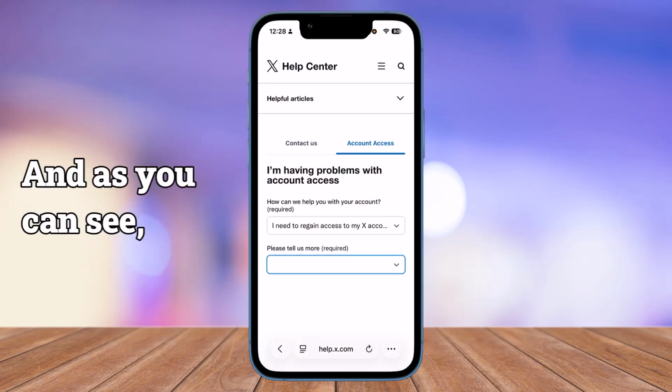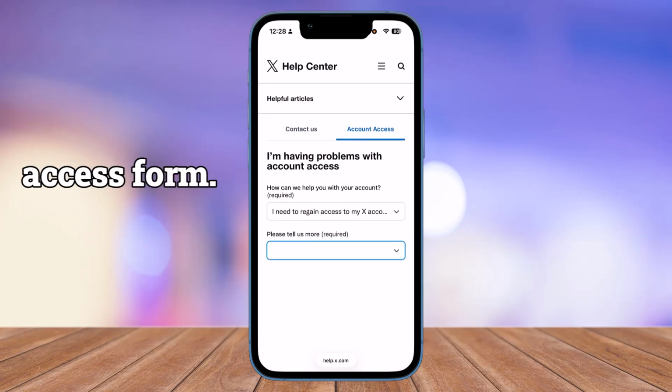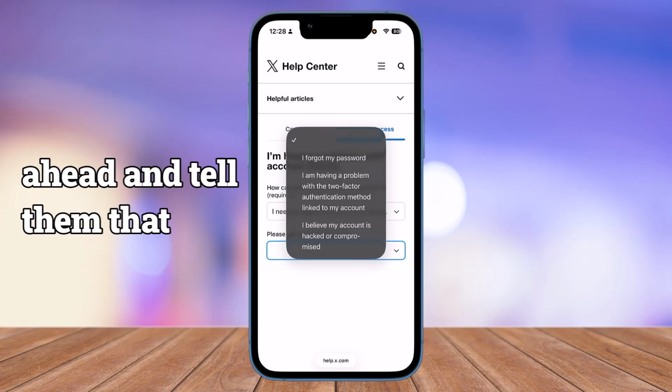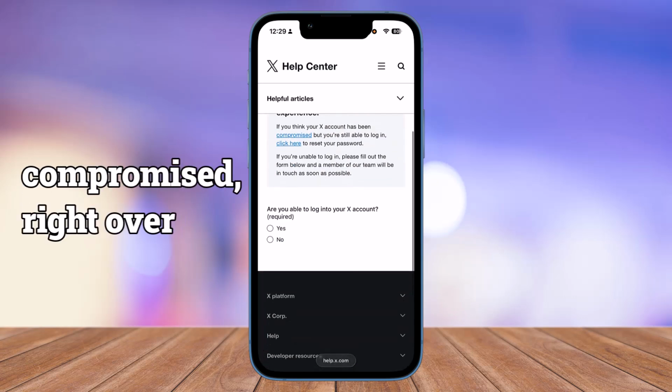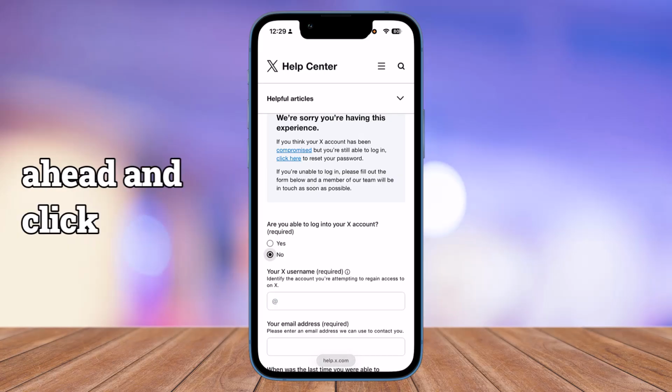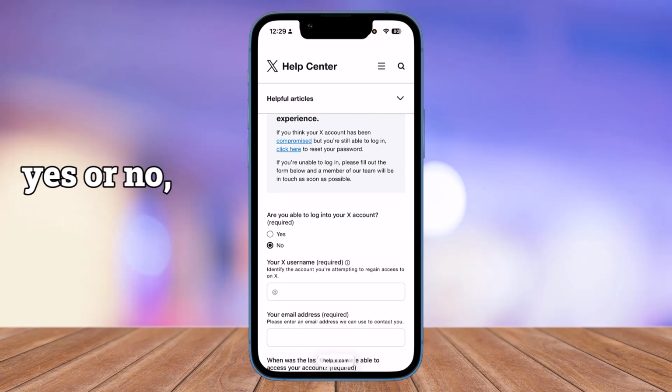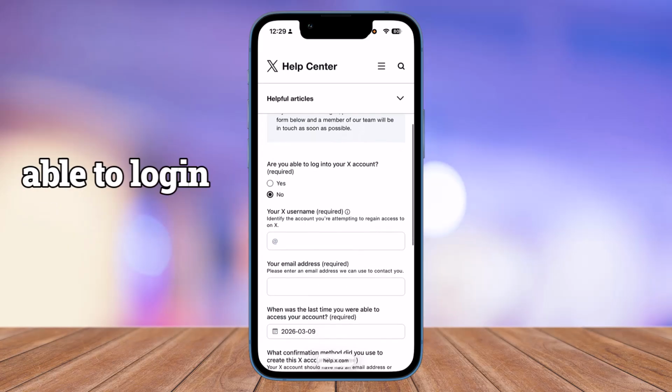And as you can see, you'll get an account access form. So simply go ahead and tell them that you believe that your account is hacked or compromised right over here. Simply go ahead and click on yes or no regarding are you able to log in into your X account.